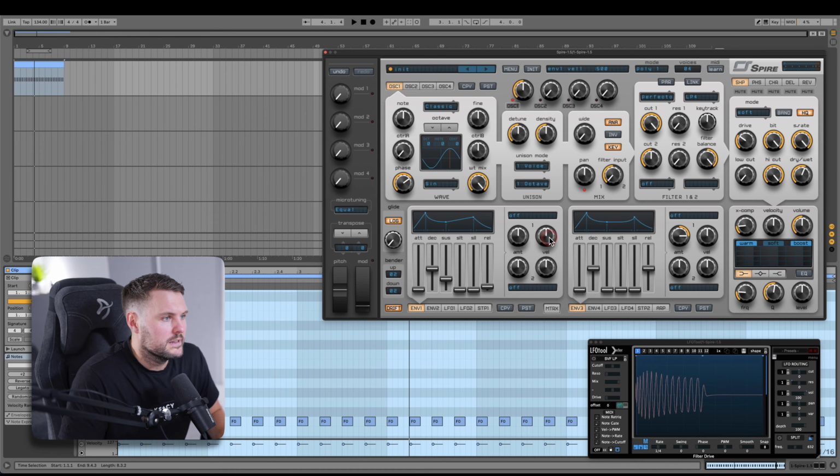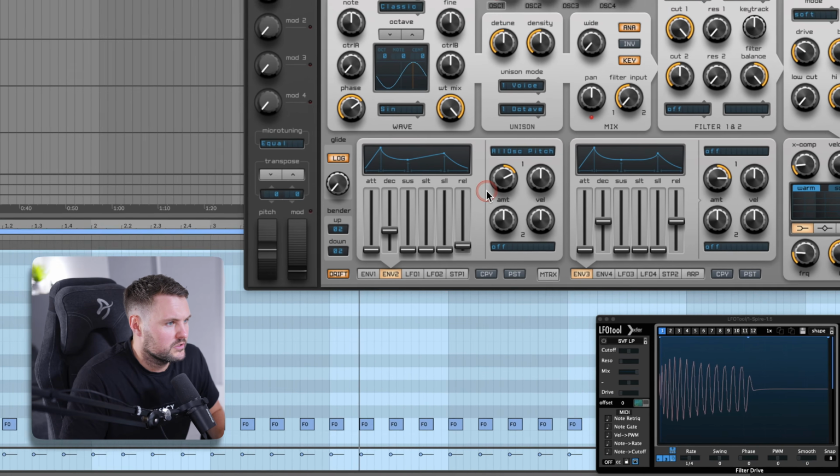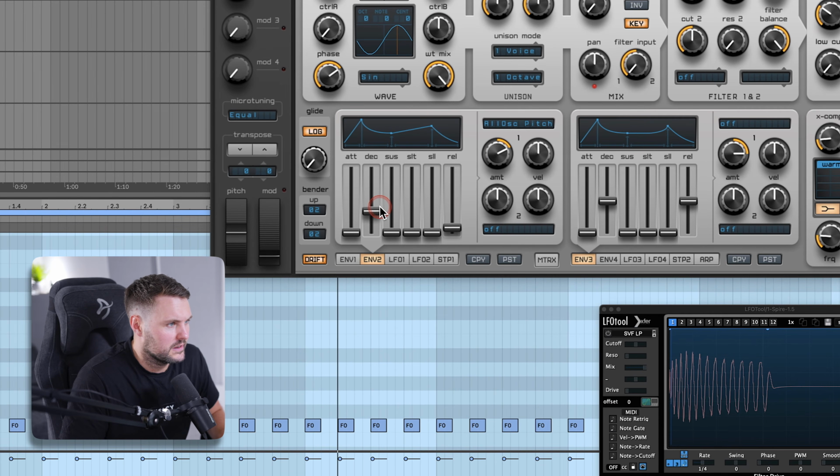Right, cool. Next up, let's have another little play around with this pitch envelope and see if I can add a little bit more attack to it. Nice, okay, I like that.